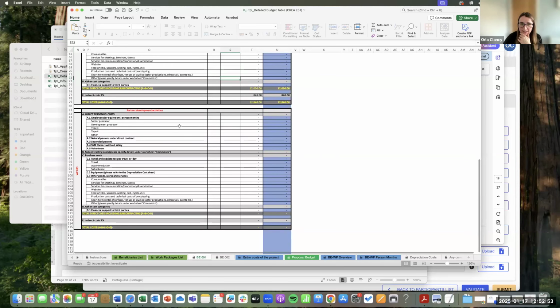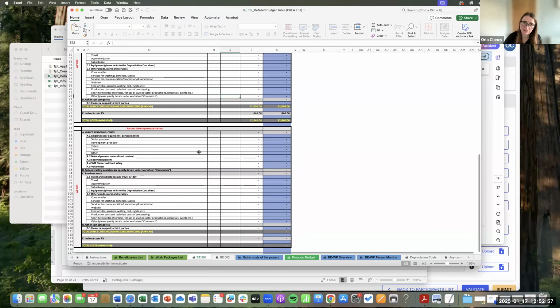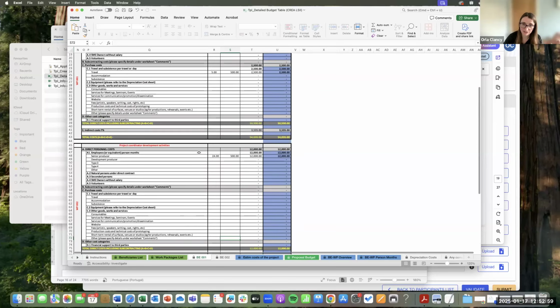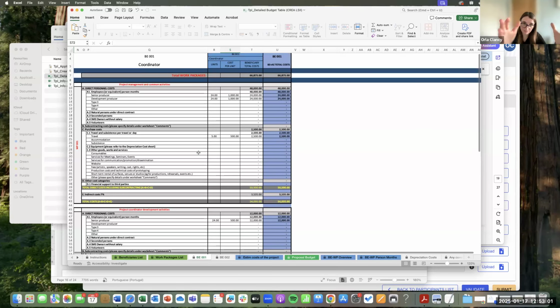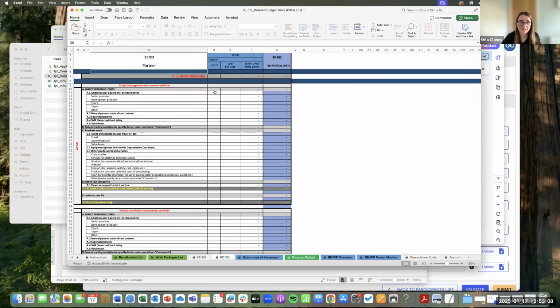As we go down here, this is work package 3, but you're not going to fill this out because this is the partner's work package. This is the partner's budget. But this beneficiary 1 in this sheet is just your costs. So when we go into beneficiary 2, this is just the partner's costs.